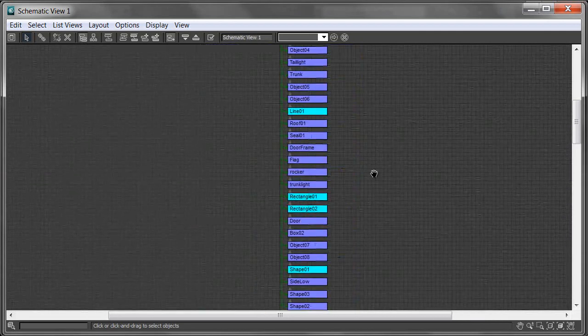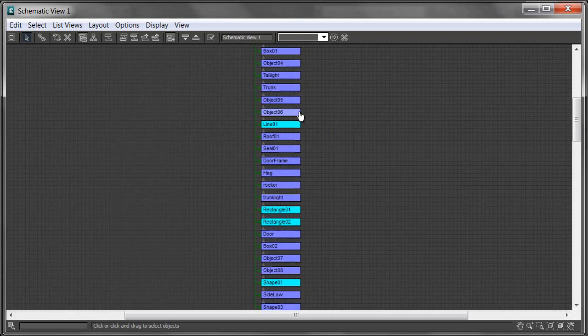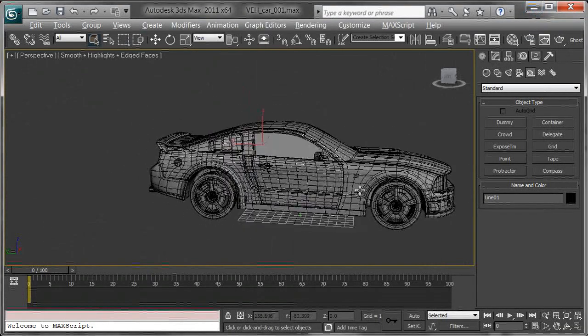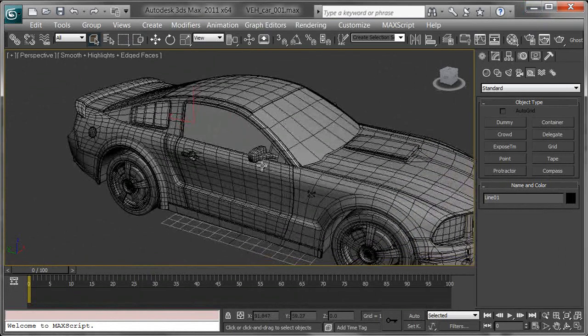So I mentioned these different colors indicate that some of these are shapes rather than geometry, like these guys. So let's grab line 01 and have a look at what it is. Grabbing that with the select tool and just clicking in here, I'll minimize the schematic view. And I can see that it looks like it's around the door trim, so I'll use my select and move tool, hotkey is W, and let's just move this up.